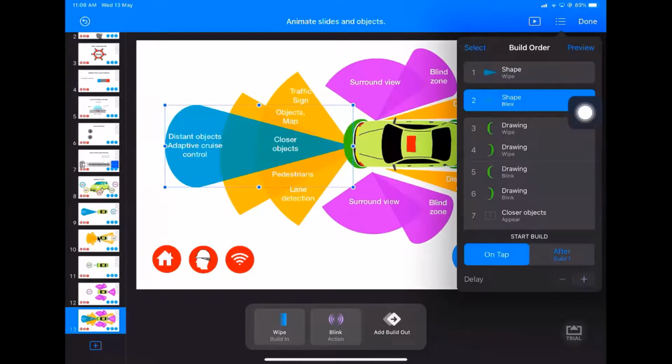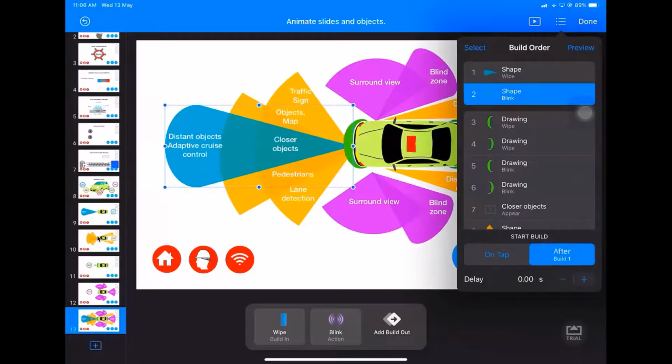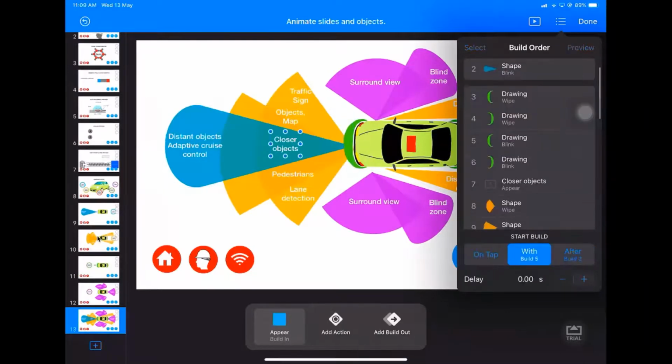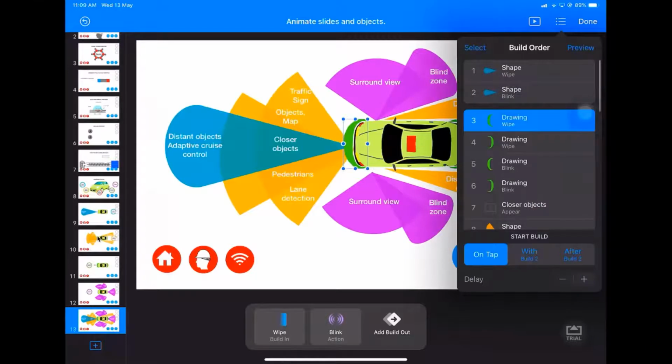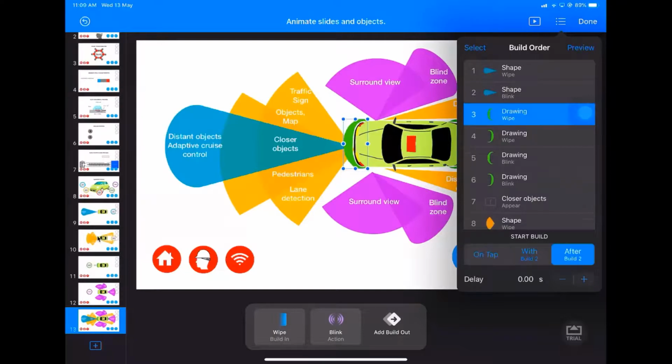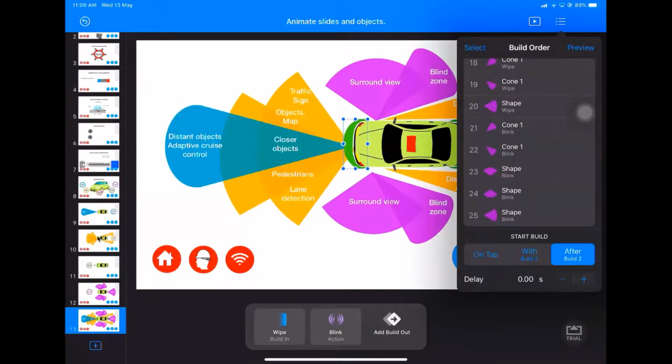Here the shape will appear after it is white, and blinking. And then the closer object, this one is for drawing. This drawing goes for the ultrasonic sensor, so we can go after that. Let's preview.